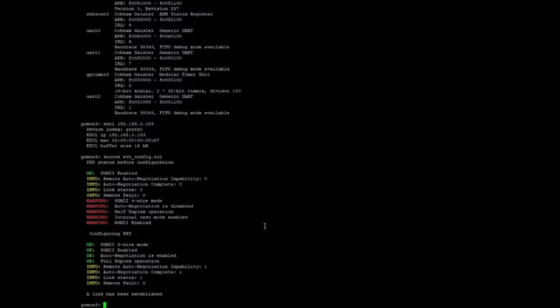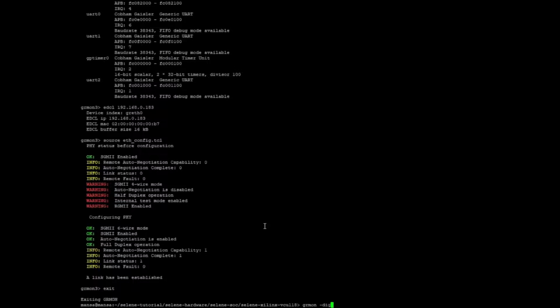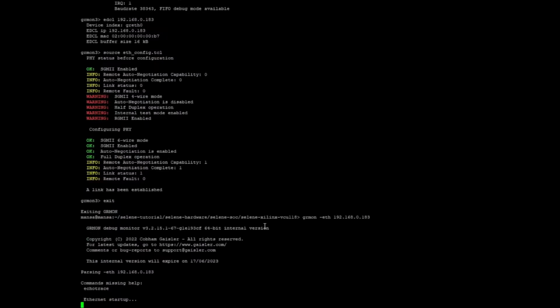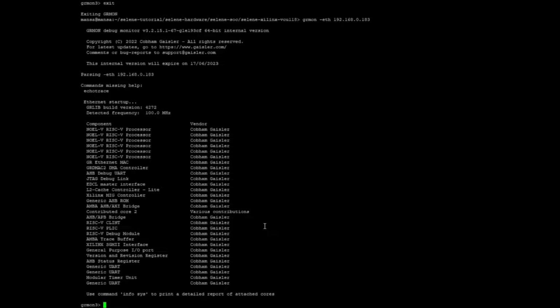Once the link has been established, you can exit grmon and then use the flag eth with the IP address to instead connect with the Ethernet debug link.